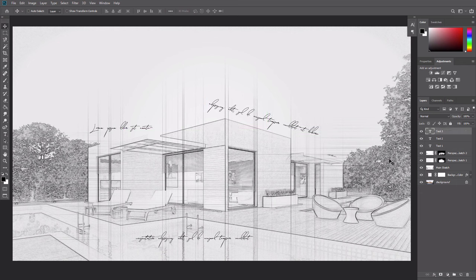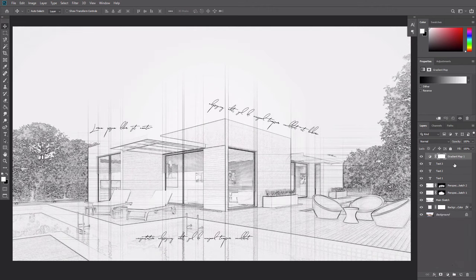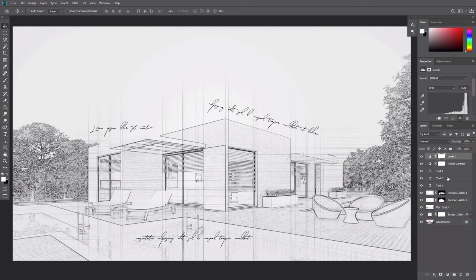Let's make final adjustments to the design. Press D to reset the swatches and select the uppermost text layer. Then add a Gradient Map adjustment layer and name it Overall Contrast. Change the blend mode to Soft Light and set the opacity to 35%. Add a Levels adjustment layer and increase the contrast with it. Name it Overall Brightness.